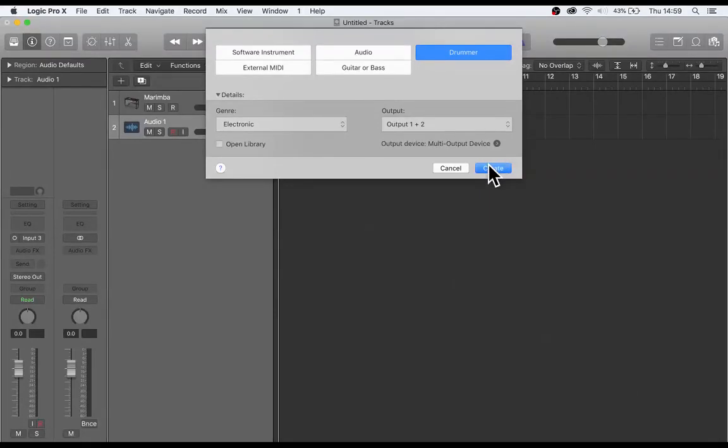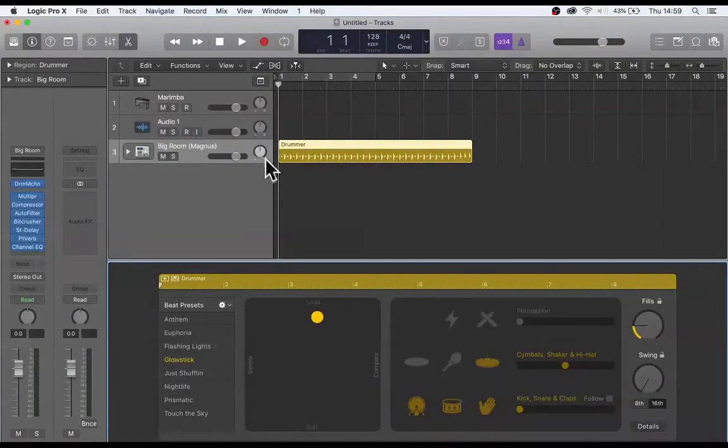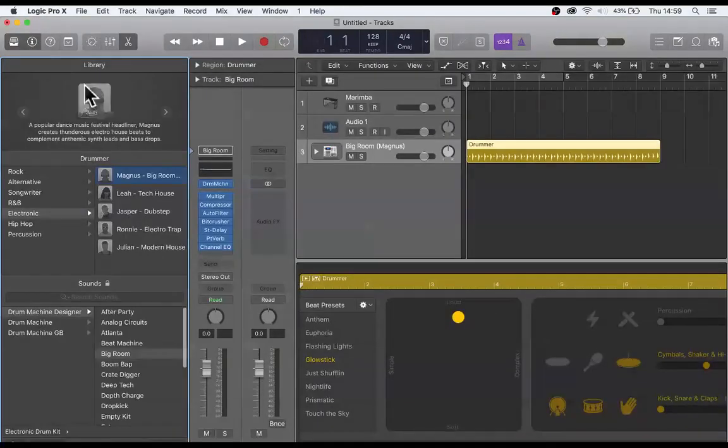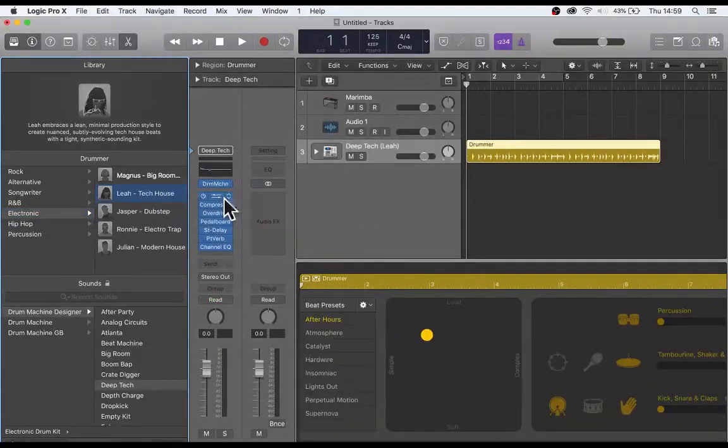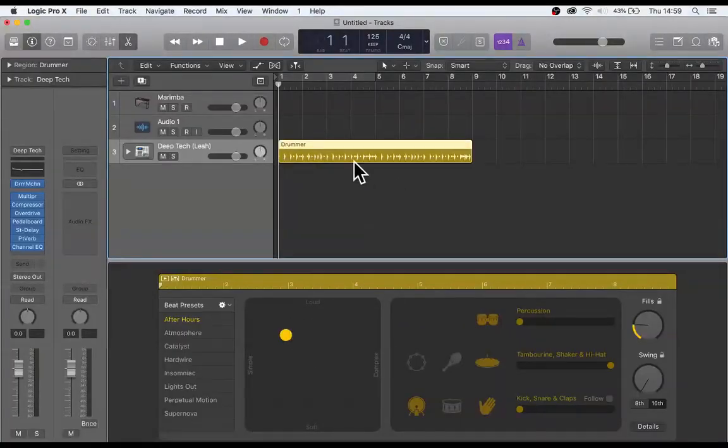Now the drummer is a really cool feature in Logic. It's a crossover between MIDI and audio. So it's using MIDI, but it's actually creating the drum beats for you. So I'd selected electronic then. If I go into the library, I can select different styles and different types of drummers. So there's a few to choose from each genre. So I'm going to stick with electronic, but I'm going to change it to Leah, the tech house drummer. Hide my library. And then we'll see it's populated the first 8 bars with a drummer track.